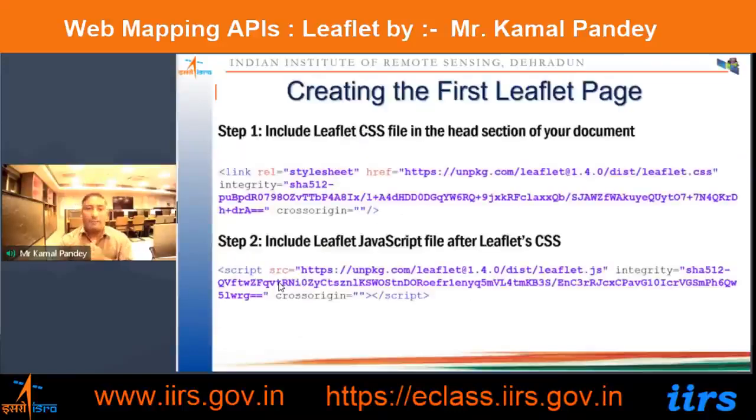Okay, now let us create the first Leaflet application. Before creating the application, there are certain prerequisites that you should be aware of. There are at least 5 steps. So before writing your mapping application, you have to follow these 5 steps. What are those 5 steps?